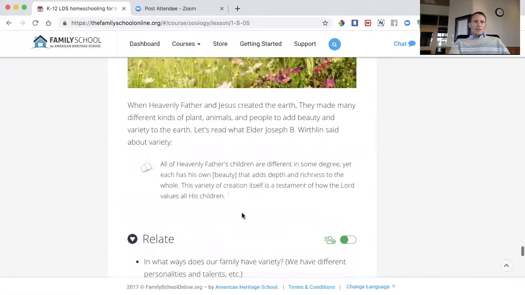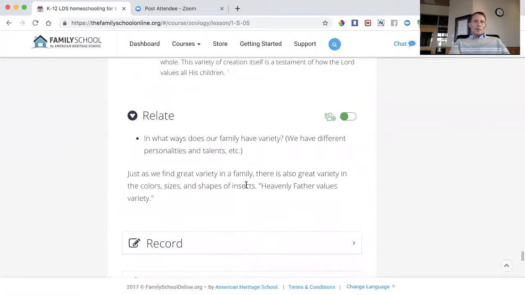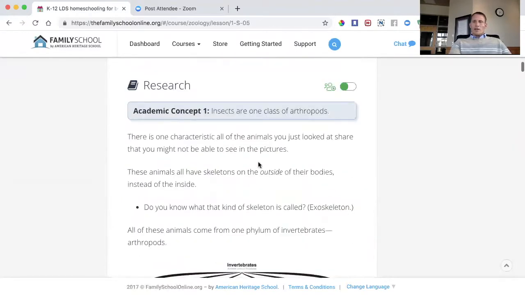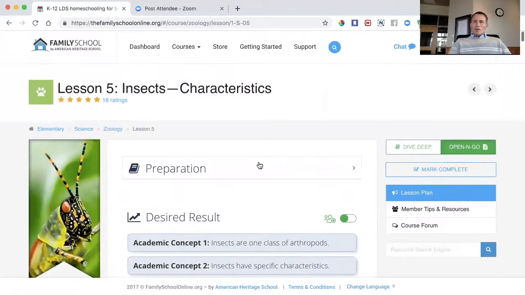3 questions there, it's 1 quote, it's very simple, and the relate section has been condensed as well. So that's the open and go lesson plan. So first decide how much time you have available, or what the interest and attention abilities and interests of your children are, and then decide which one.